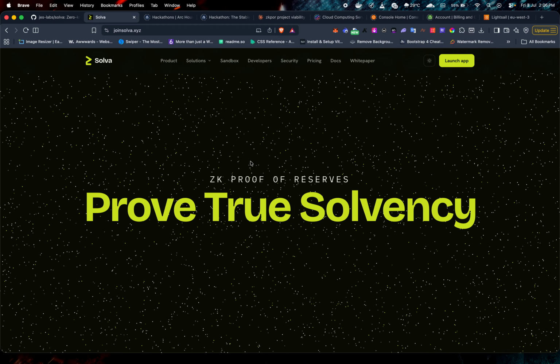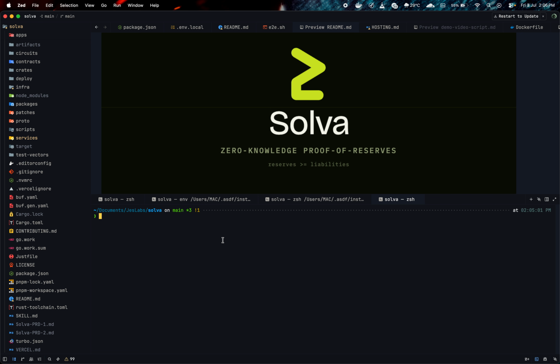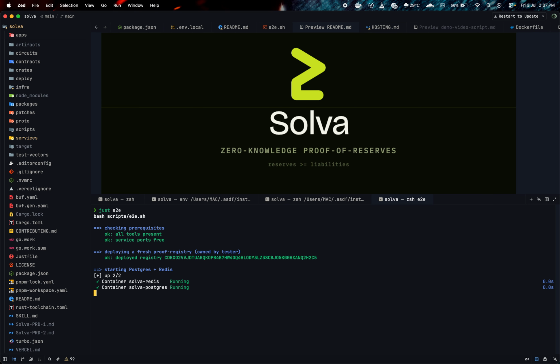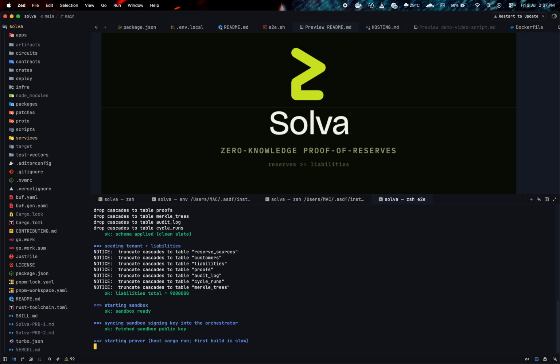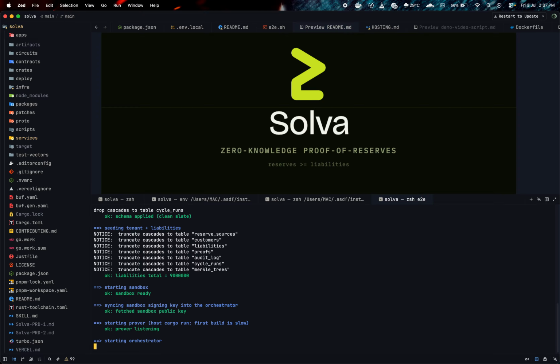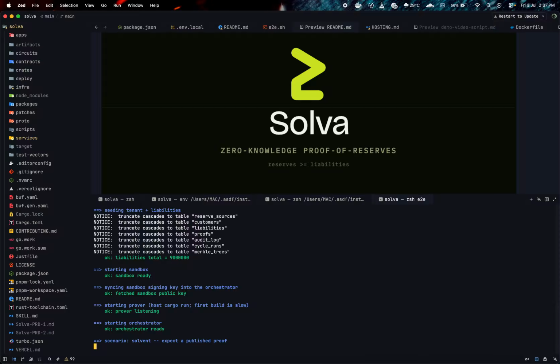Let's have a demo of how this works. So we do it end to end. This command runs the full pipeline on Stellar testnet. It deploys a fresh contract, pulls in signed balances from a bank sandbox, builds the proof, and publishes it to the contract, which verifies it on chain.